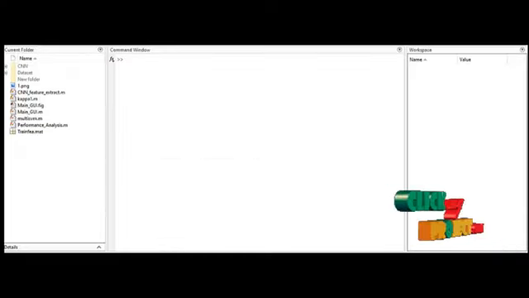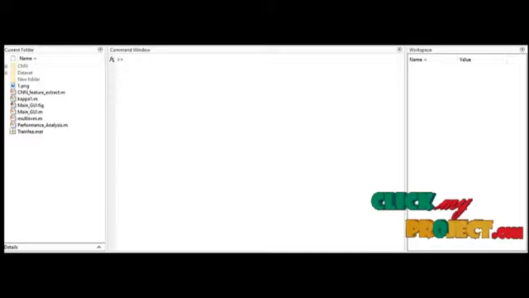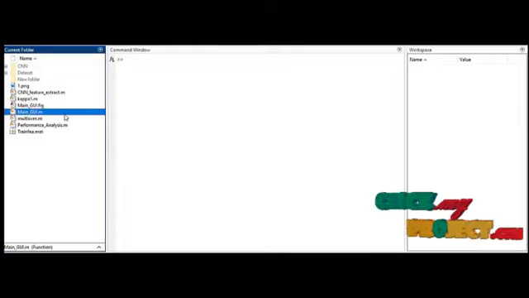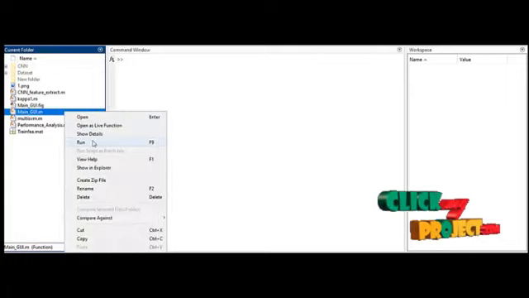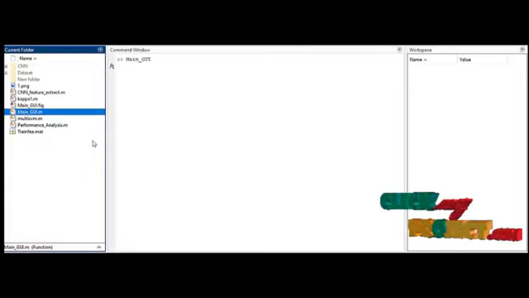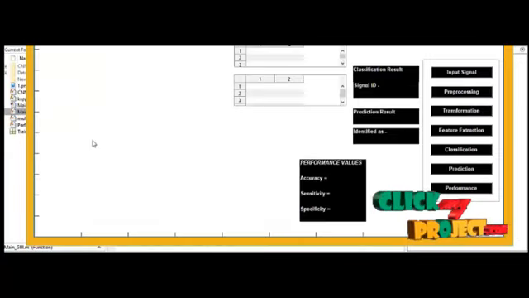Now we are going to discuss the running procedure of the process. At first, open MATLAB 2019b and change the current directory. If you want to execute the process, just right click on main_GUI.m and select the option run. Once you select the option run, the user interface will open.